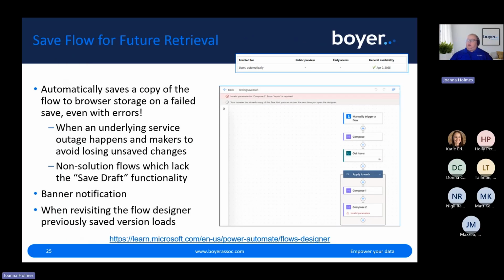I love this one. If you have ever written a flow and then for some reason you're getting a message that something failed, a service droppage or something along those lines, and you're like, no, if I refresh my page, my whole work is gone. That's not going to happen anymore. Yay, I'm excited about that.